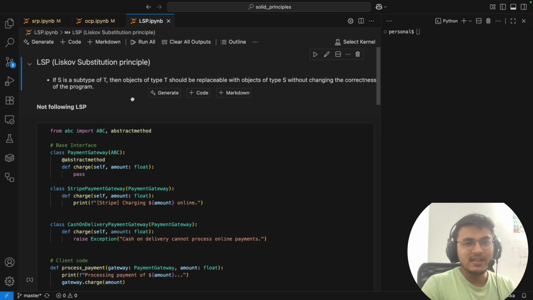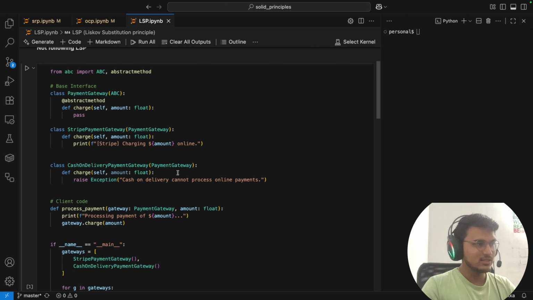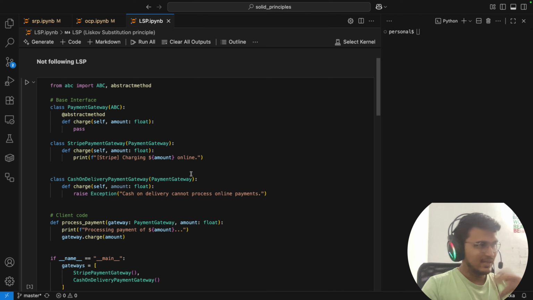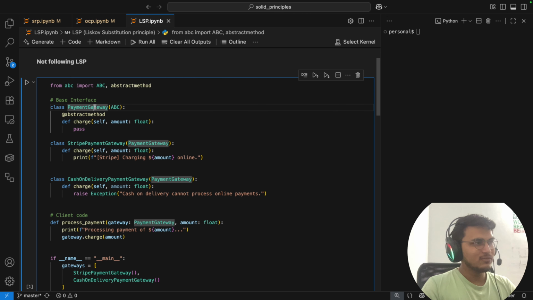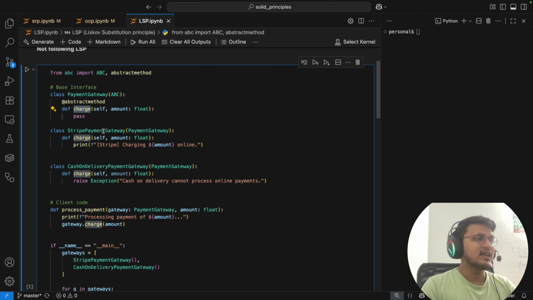Anywhere your code expects the parent class, it should work fine with the child class. Let me give you an example. This is code which is not following LSP. We have a payment gateway, which is our base interface, having an abstract method charge, because this is a contract. Now we have Stripe payment gateway.